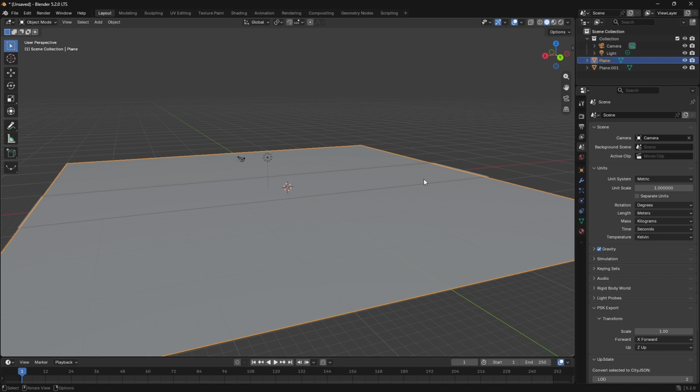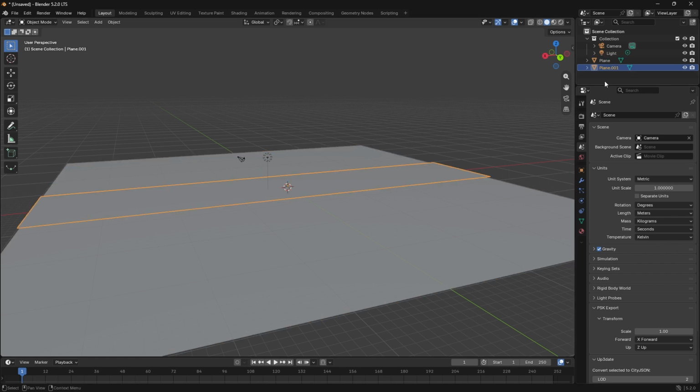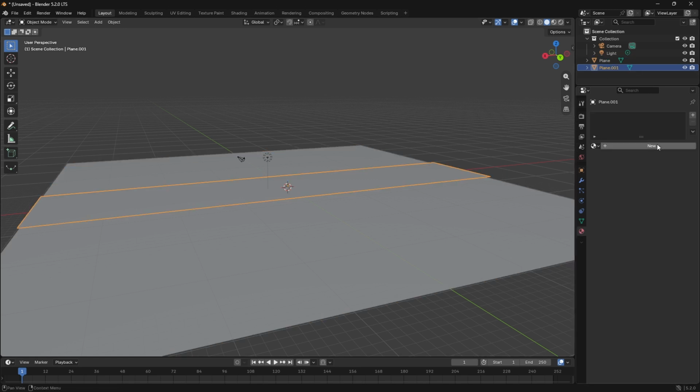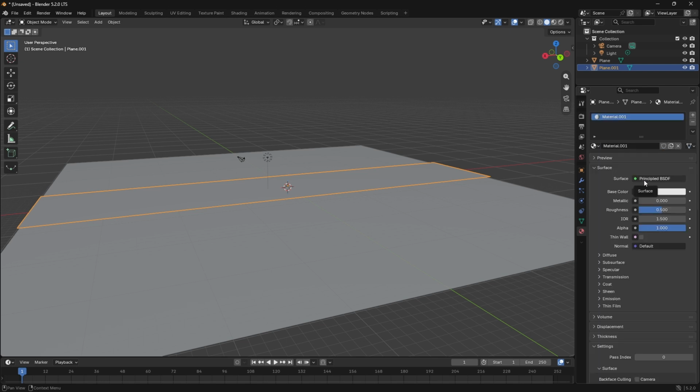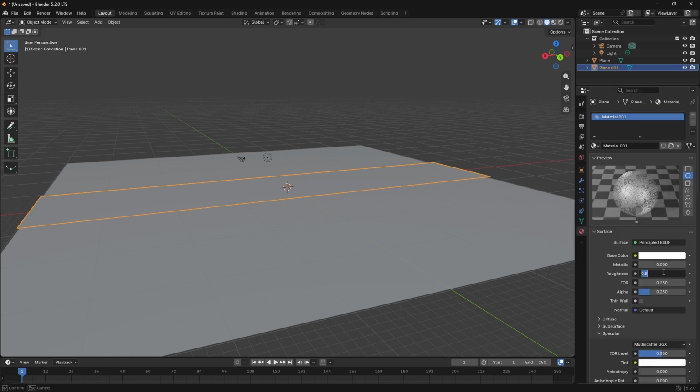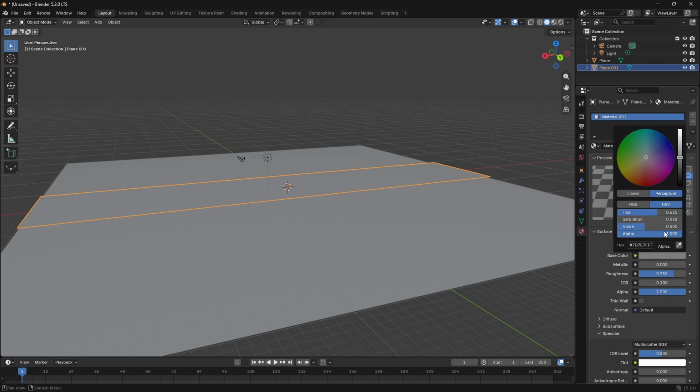Now create the runway material. Select the runway, check Material Properties, and click New. Let's leave the Principled BSDF. For the base color, make it dark gray. For the roughness, let's say 0.725. For the metallic, 0. For the IOR, 0.1. Now we're done with the runway material.